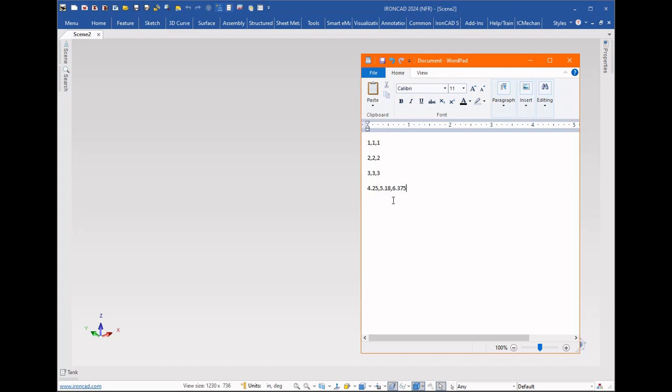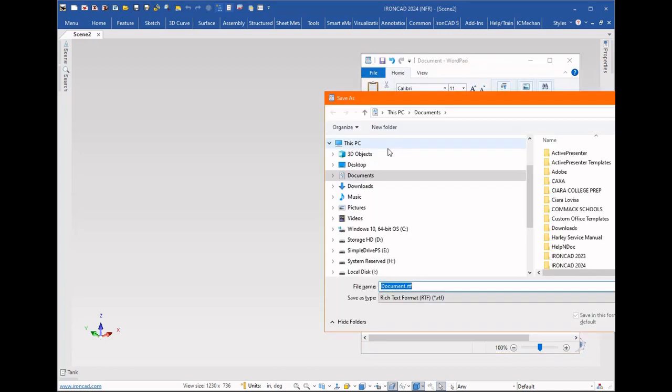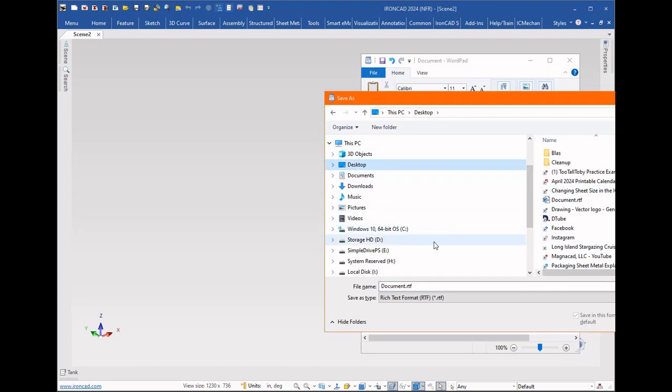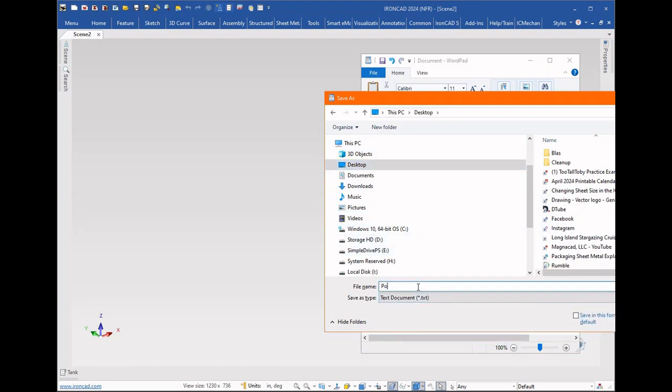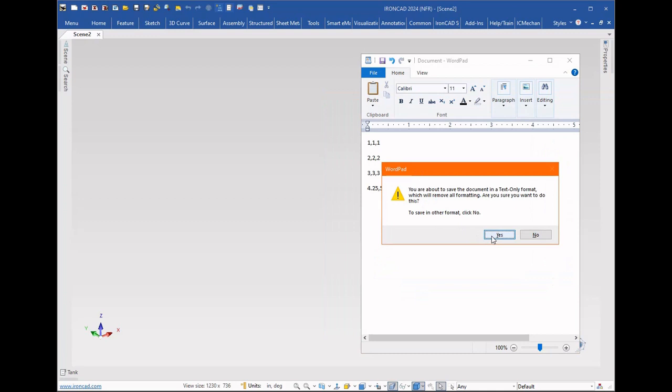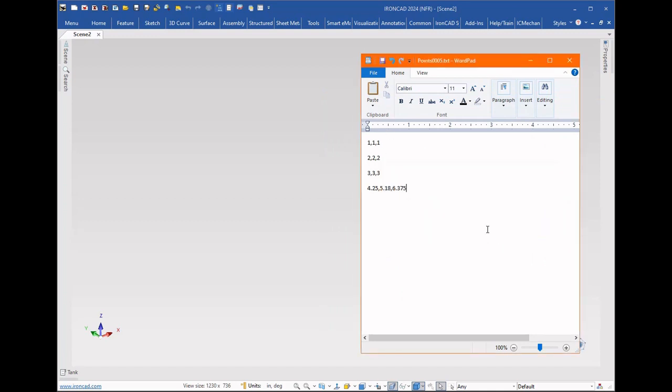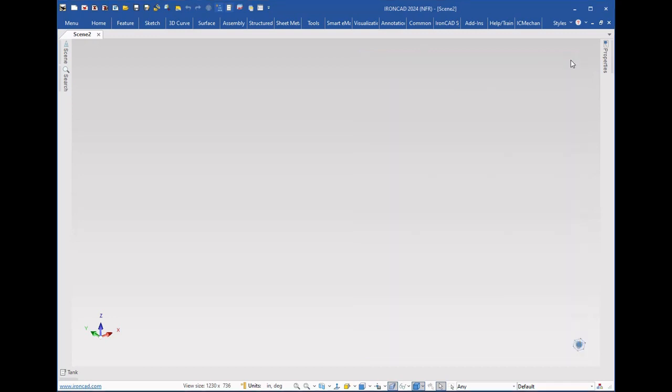Alright, so once you have that done, then you want to save it as a text file. So we'll go File, Save As, to the desktop here, and make sure this is a text file, and I'm just going to say points 005. Alright, save that. Ignore this, it's telling you any formatting will be removed, which is alright. And now we can exit this. So we created our points table with all our XYZ point coordinates.